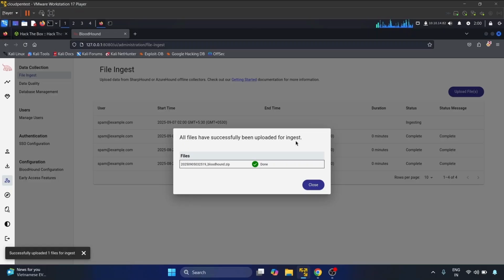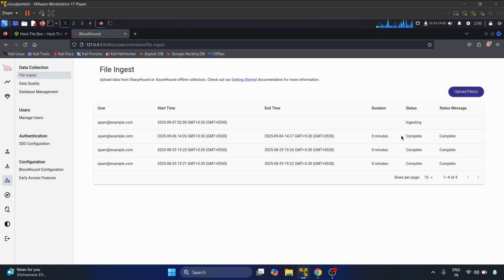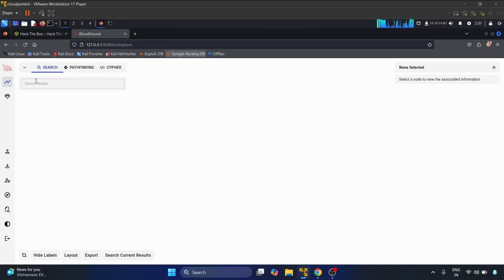All files have successfully been uploaded for ingest. Let me close it, and you are seeing this status as ingesting. So let's wait for a few seconds and it will complete. Now it is analyzing. Status is complete. Okay, now click on explore and you will see this search tab, and now we have to search for this Levi user. Okay, Levi.james is here. Let me click on that, and here we got our Levi user, and let me double click on it.